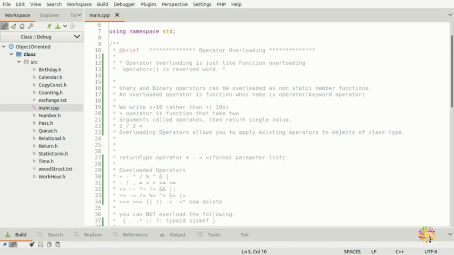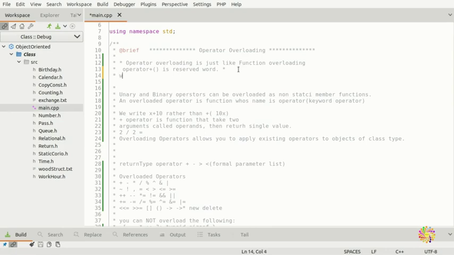In this video we're going to start operator overloading. So we begin with operator overloading, and operator overloading is just like function overloading. If you remember, we used function overloading in the previous video when we were doing our functions.